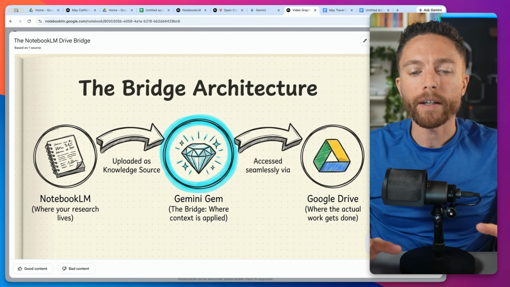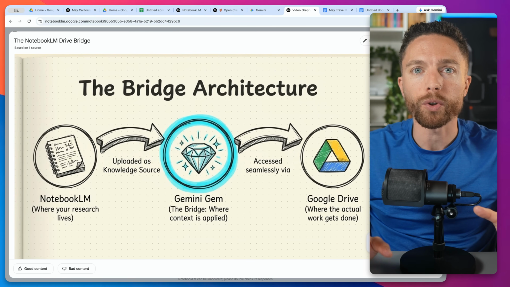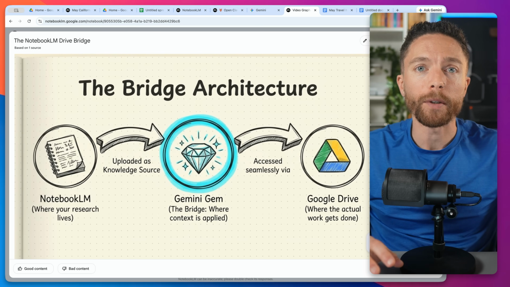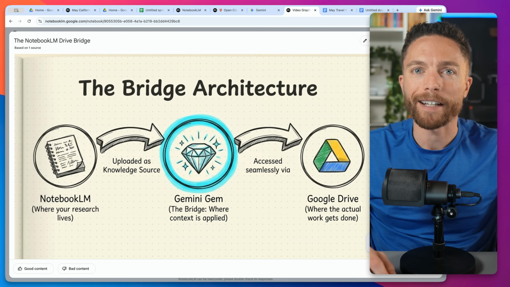So there you go. That's how you use Gemini gems to bridge the gap between NotebookLM and Google Drive. No more switching back and forth between tabs, no more copying and pasting from notebooks, just a clean, connected workflow.